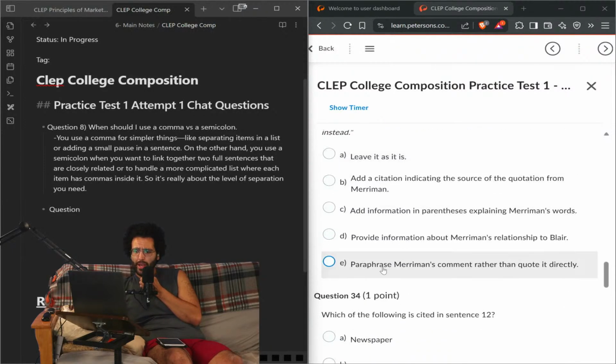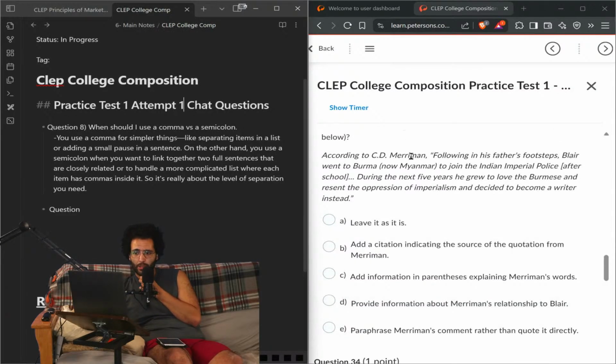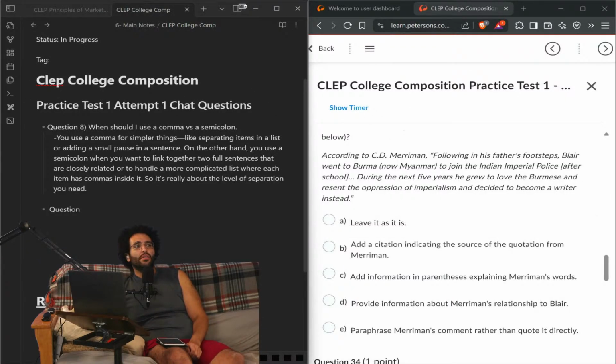I mean, you could add... No. Like, I don't know who C.D. Merriman is. He sounds like a merry man. Ha ha! Why is that making... Oh, where is it? Pull it up on front. There we go.